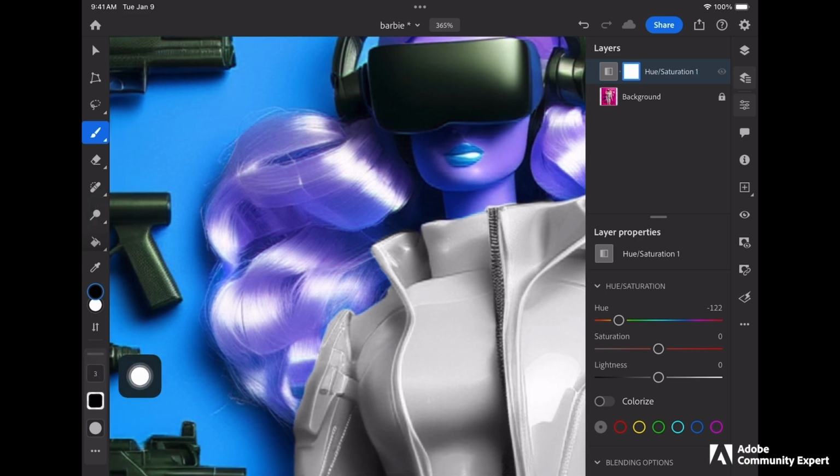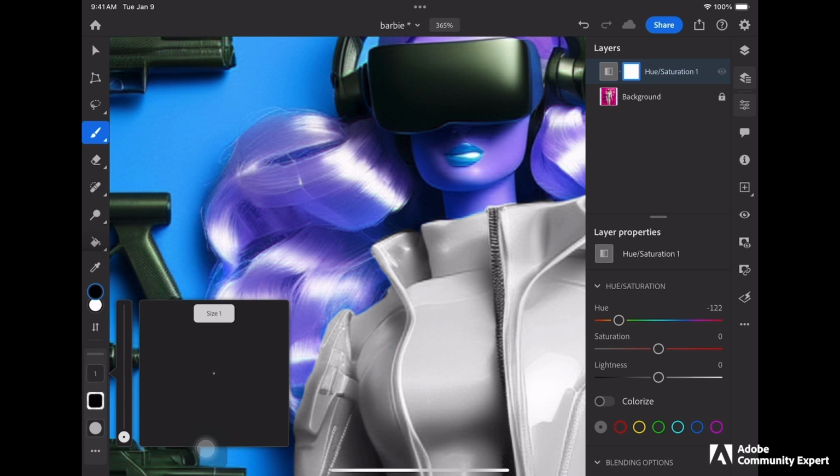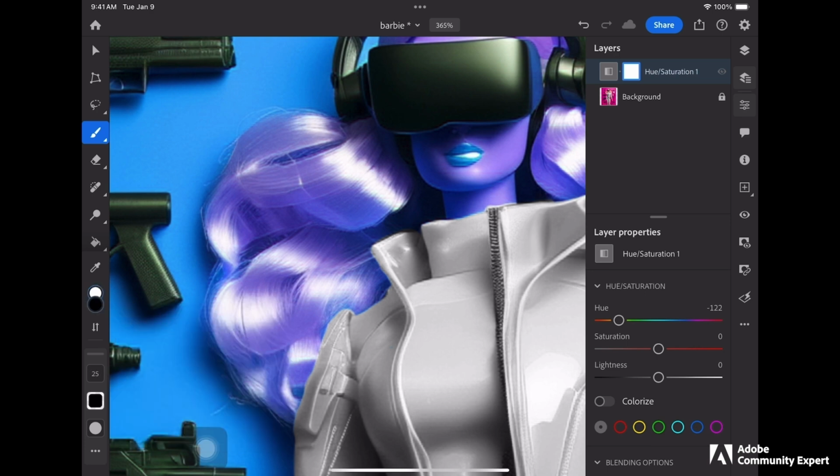This is the brush size right here. If we click on it, we can drag the little slider up to make it bigger, and then make sure we have black in the foreground color on the top. Using the black brush on that layer mask is going to conceal the hue and saturation layer.